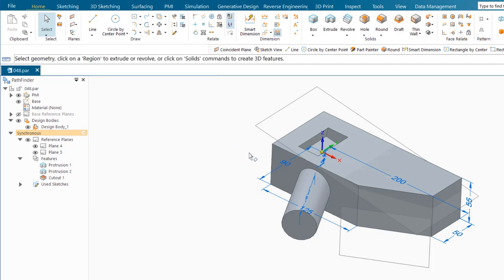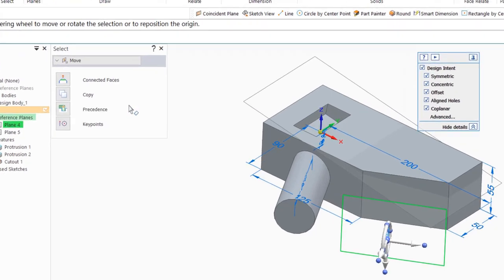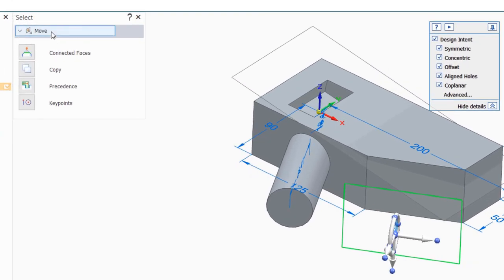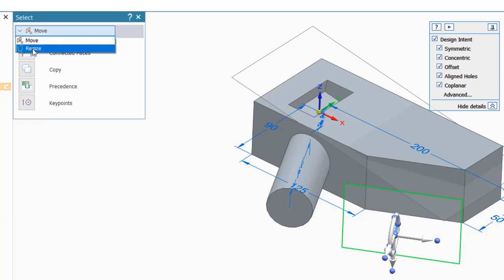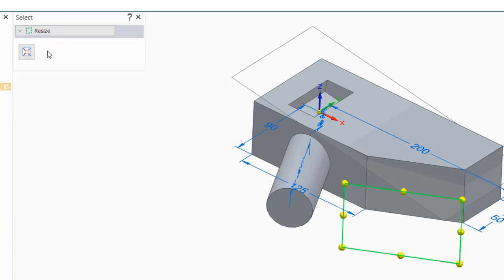Now another thing I like to do is modify these reference planes. So it's highlighting right now. I'm just going to select that reference plane and come up here to the move button. Right here on the pull down, come down to resize. And then I can grab these yellow balls and just get that so it fits the geometry I created.